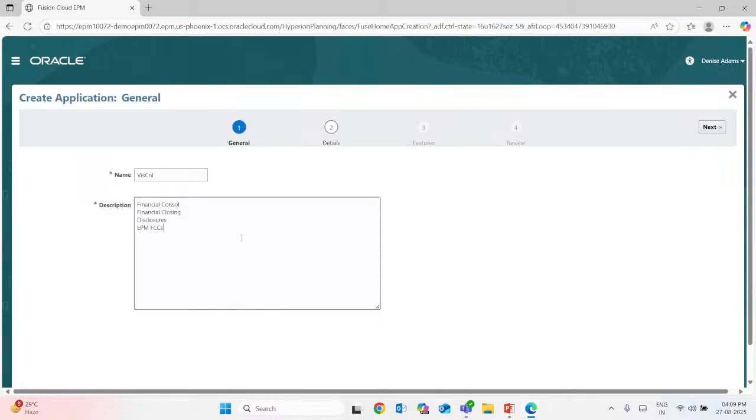FCCS. Okay, so in name we only have 8 character limits, but in the description we can give an enhanced, detailed description for creating an application. In the description, as I mentioned, these many points over here. So the main motive of creating an application would be these 4 points. We're gonna do financial consolidation, financial closing, disclosure, and EPM financial FCCS.